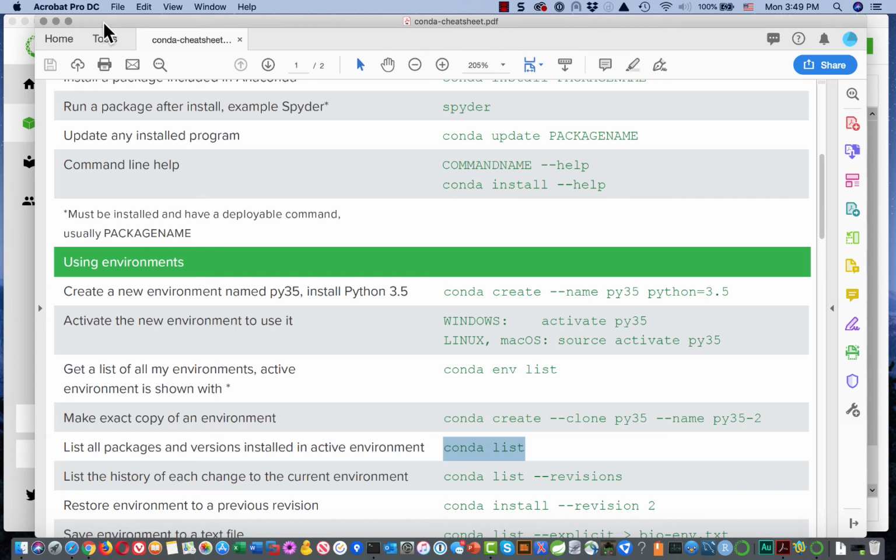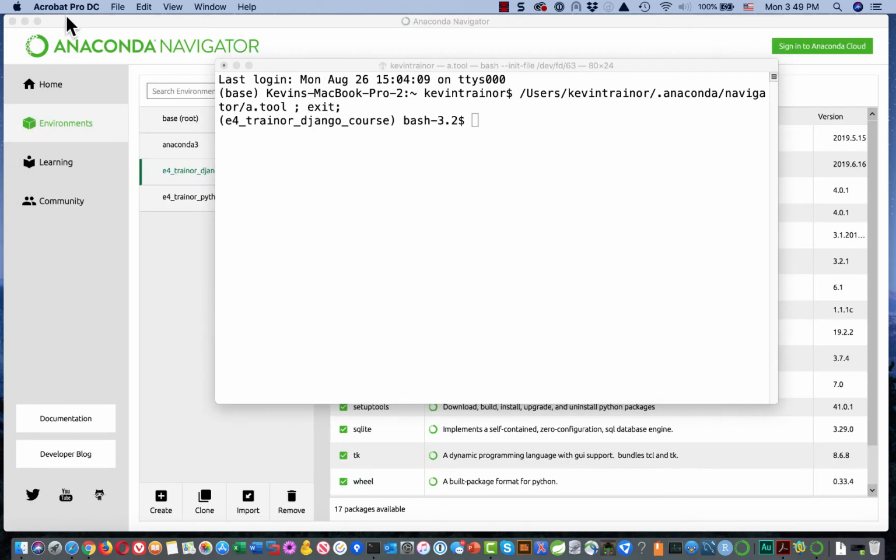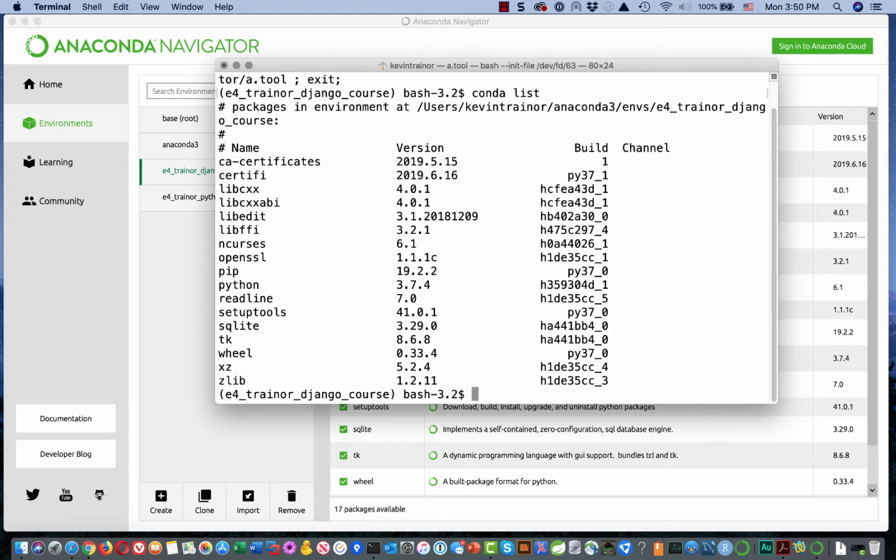Typically in my class, we only work at the command line with conda when something's broken, like we are now. So let's do a conda list, and this will show us the packages that are installed. If we look at Python, we've got 3.7.4. That's what we wanted. Nothing for Django. We go from C to L. No Django. Okay.